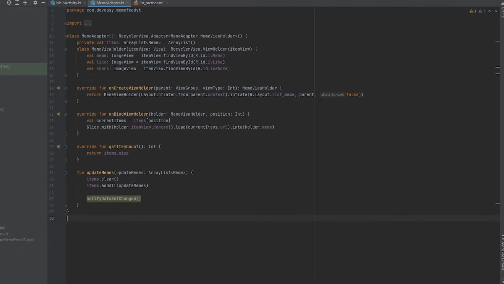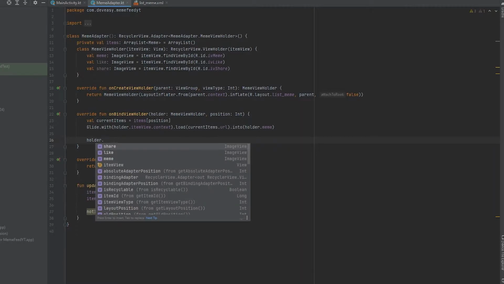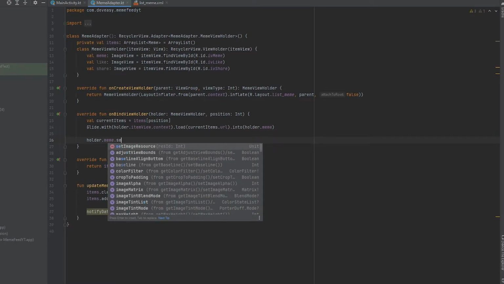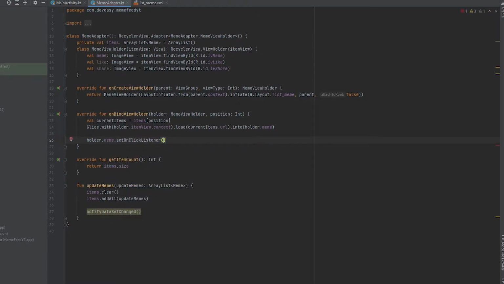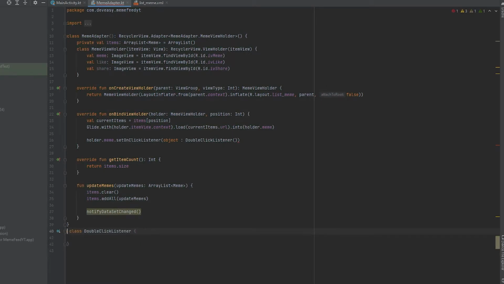For that I will go to my bind view folder, and inside it I will create an on click listener for my meme. That is our image view, so for the image view I am setting an on click listener. Inside this on click listener we have to create an object, and that will be the double click listener. So we have to create this double click listener. We'll create it here as an abstract class DoubleClickListener, which inherits from View.OnClickListener.